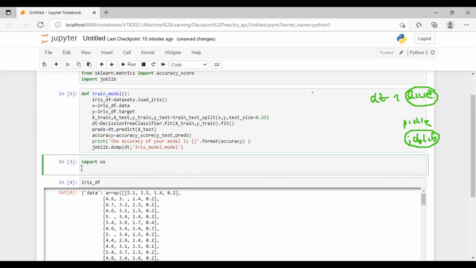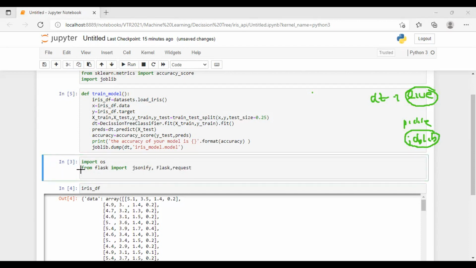The second part is I need to import Flask, because I'll be working on the Flask architecture. So I say from flask import Flask, jsonify, request. Then from flask_restful, I'll tell you what this RESTful is, import Api and Resource. I'll be sharing this code with you, don't worry.